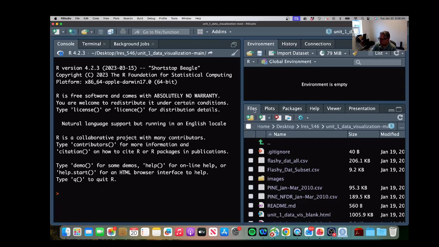in this bottom right window over here, this is showing me that the folder it's working in is the desktop, and then that Unit 1 data visualization, desktop, LRES 546, and then the Unit 1 that we just downloaded. Okay, and that is happening because I just opened the project. So it puts us right into that folder. And it'll also tell you up at the top of RStudio that that's where we are.